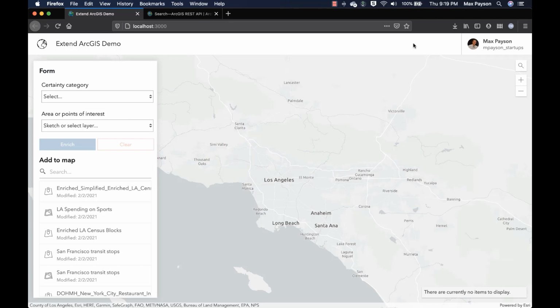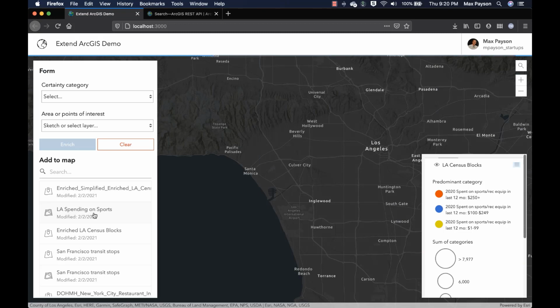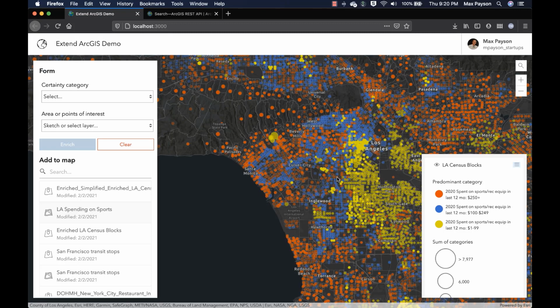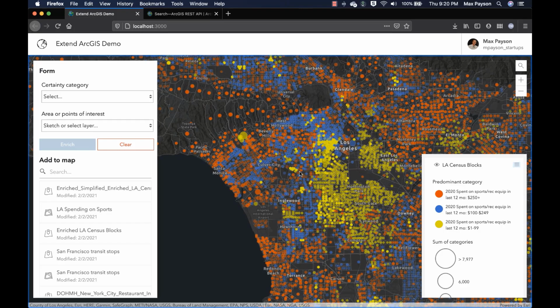And here I am logged in to an application that we built to showcase this workflow of users logging in, selecting data that they're interested in, and in this case, enriching that data with weather information. I'm logged in with my mpayson_startups account, and on the left I can see different layers and maps that belong to this account. I can select one of the maps, for example, and see it populate with LA spending on sports, which is actually kind of a cool map.